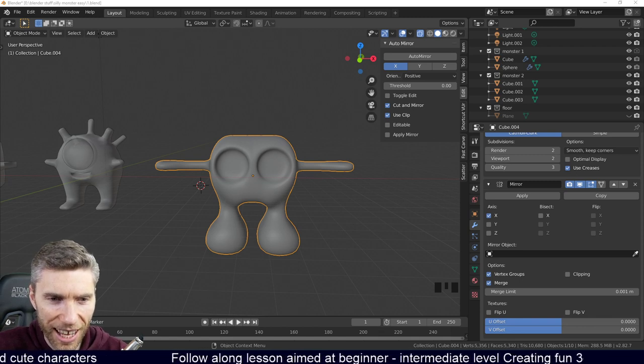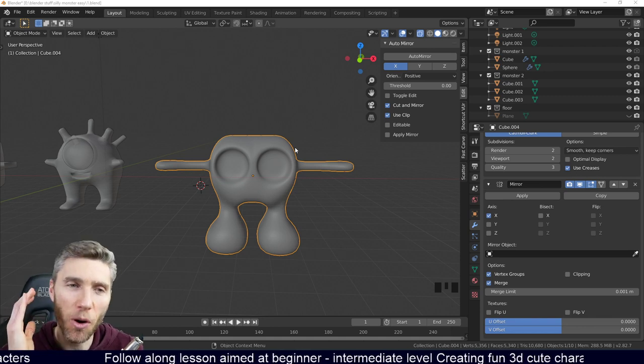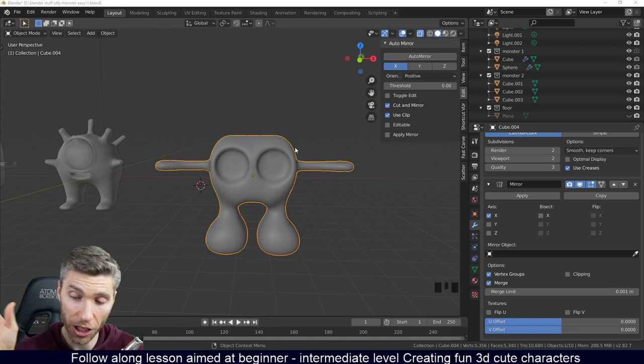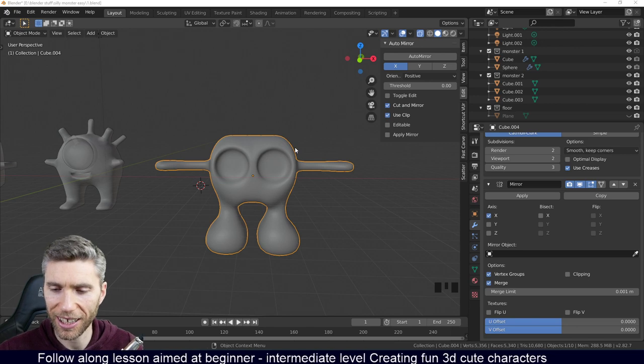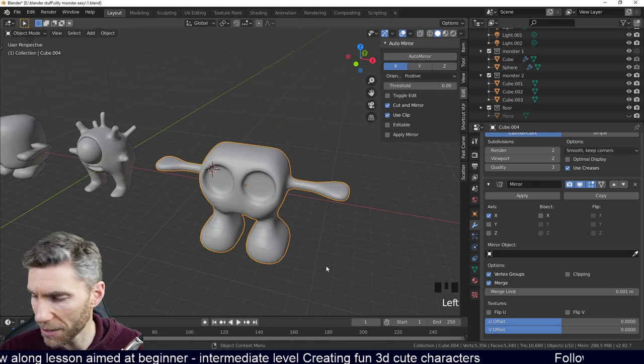Will you rig your character and animate it? I might quickly rush through that to show you how to do it, but I'm going to go on to the next character and talk about that first because it's not part of what we're doing today. But maybe we'll get a chance.